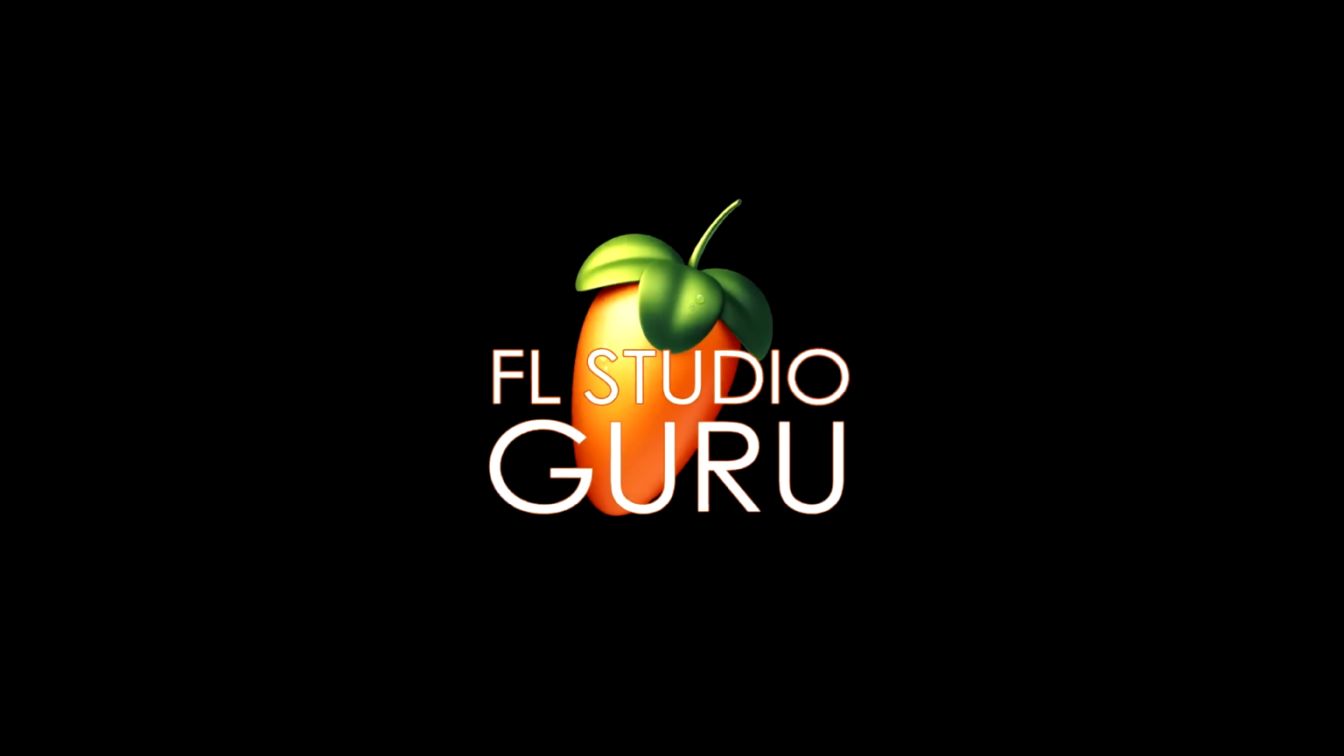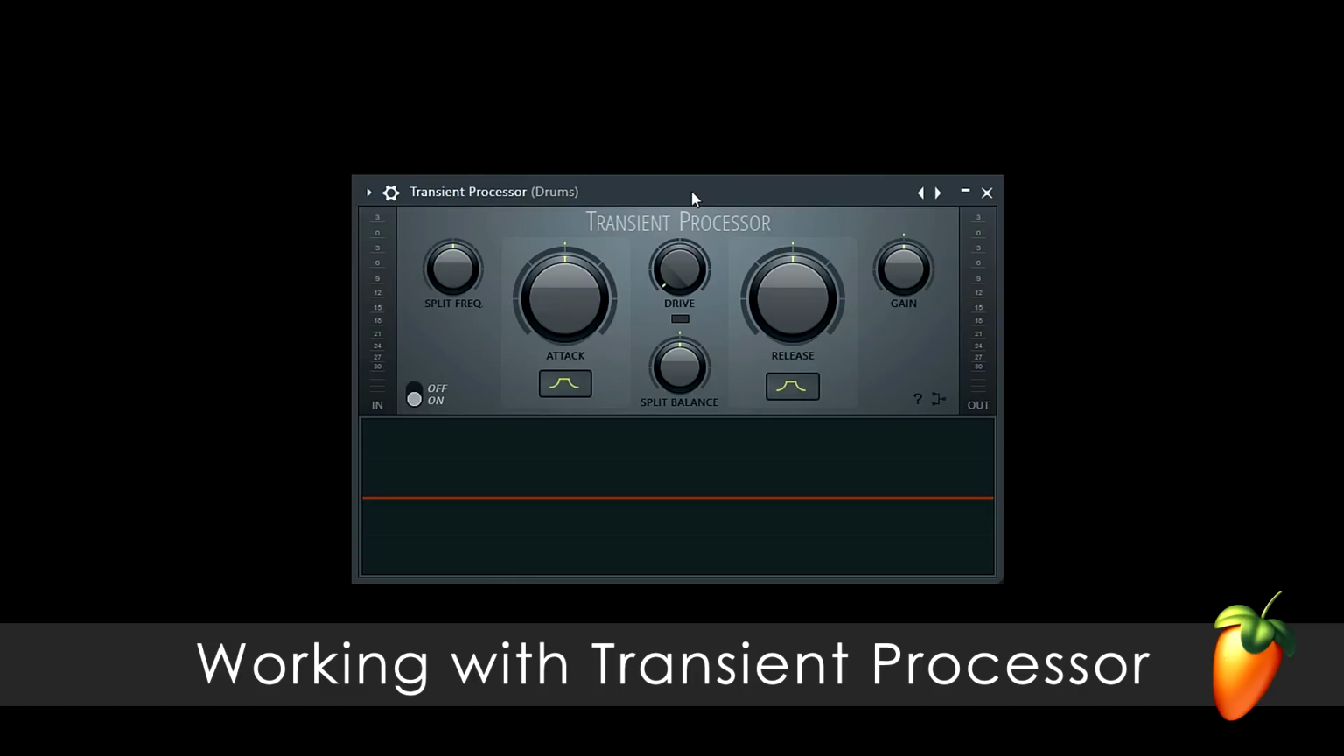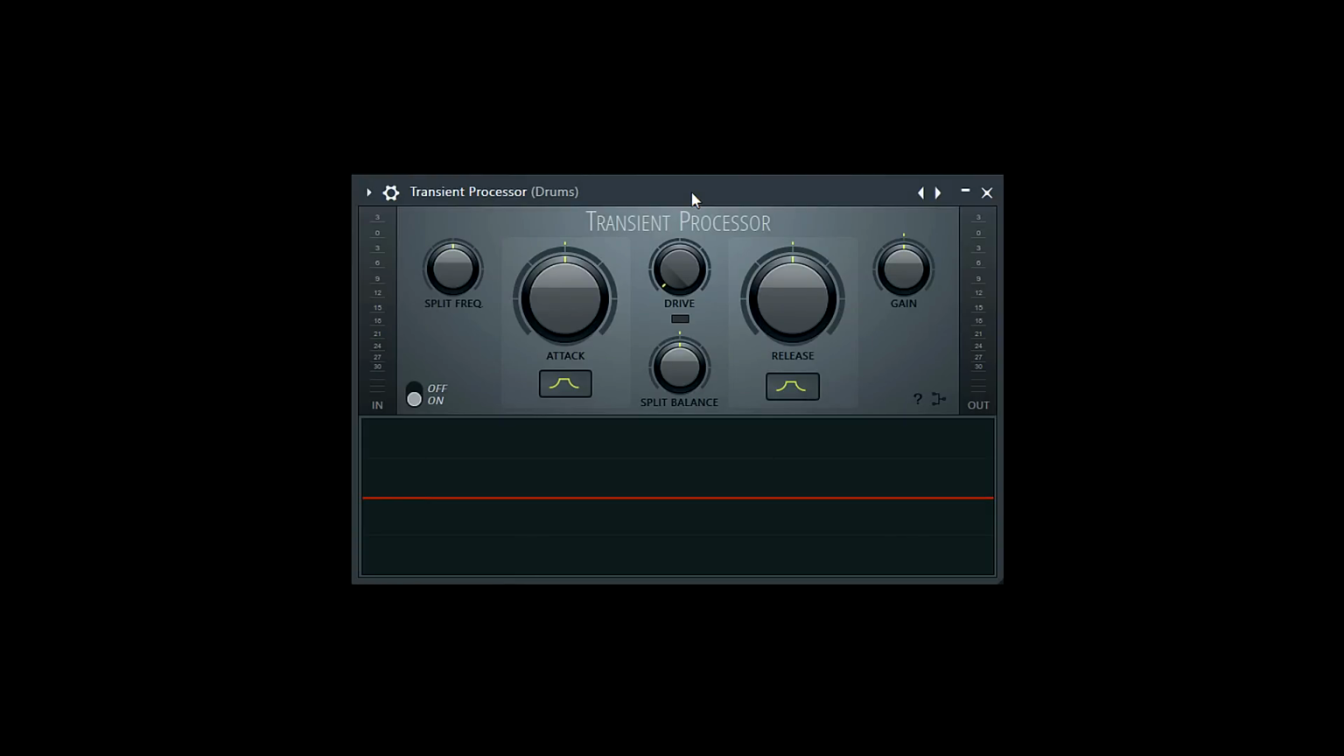Okay, doing it. Greetings, and in this tutorial, we'll look at Transient Processor and what you can do with it. Let's start with the lower visualization controls. I'll switch everything off except the input peaks. The input's green and shows the input signal.